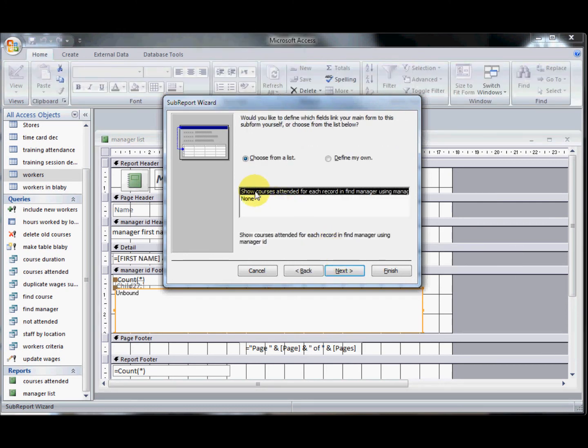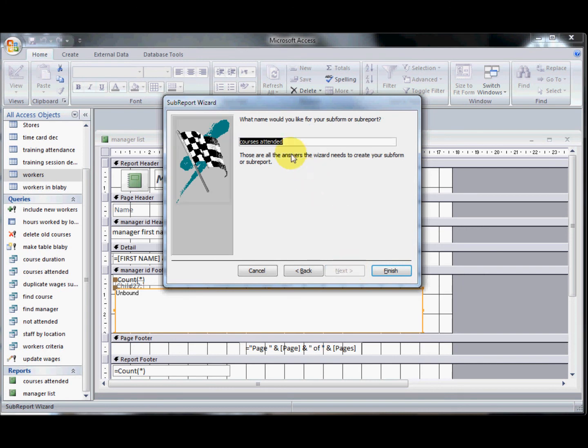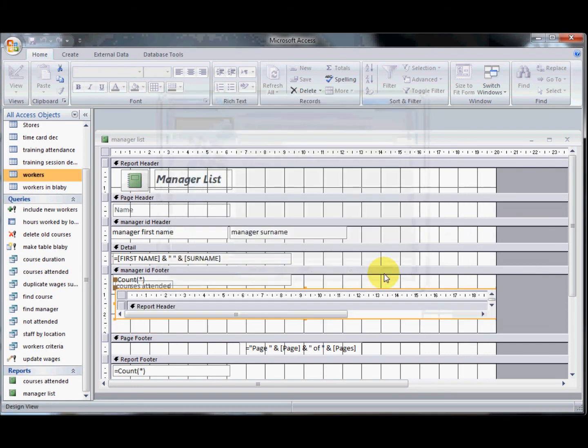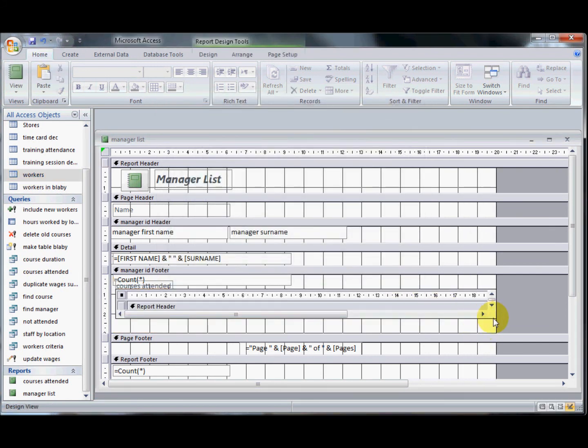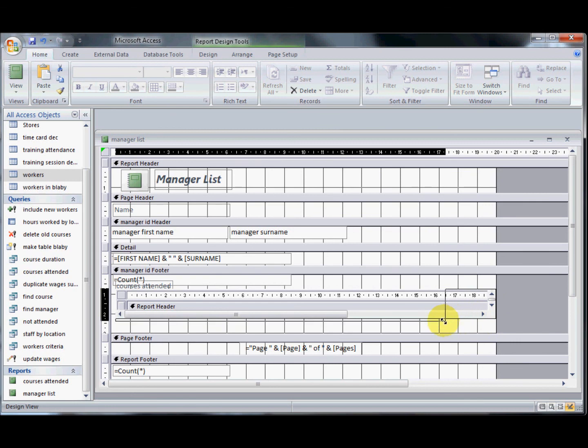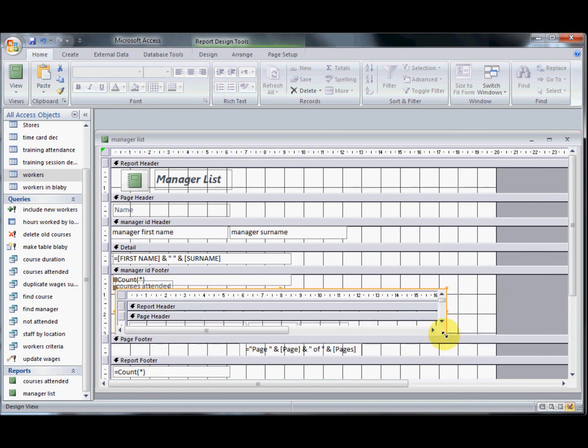It's asking us what common information links the two reports. So it's the manager ID in the subreport and the manager ID in the main report that links the information. So I'll click on next. And now it's asking for a name, which I can accept the default on this occasion. I'll click on finish. Make this a little bit smaller because I think that's going to get outside the size of my report. It won't fit on one page.